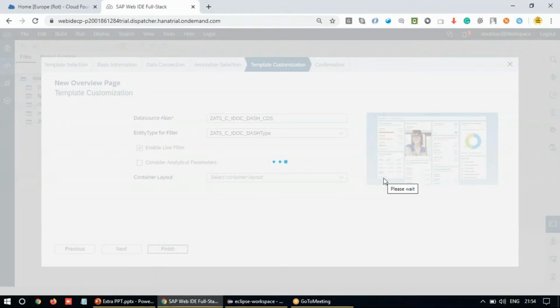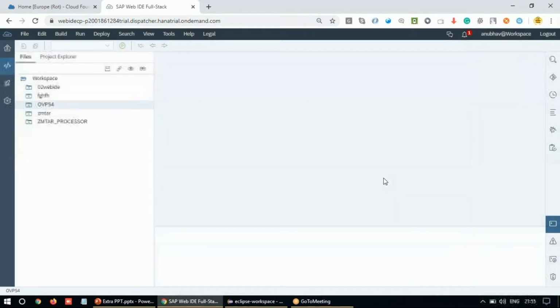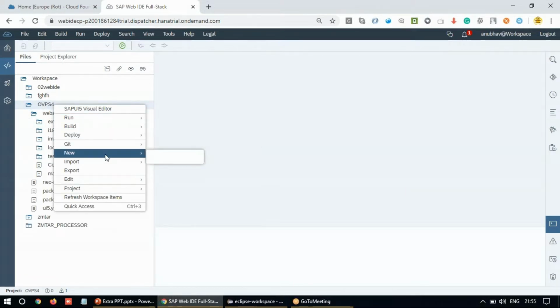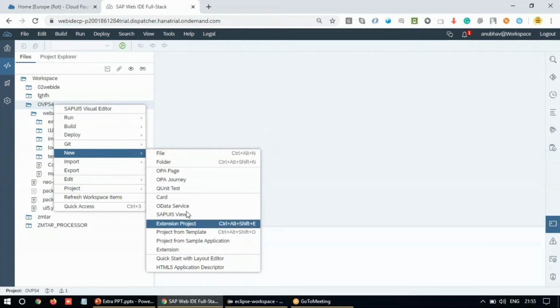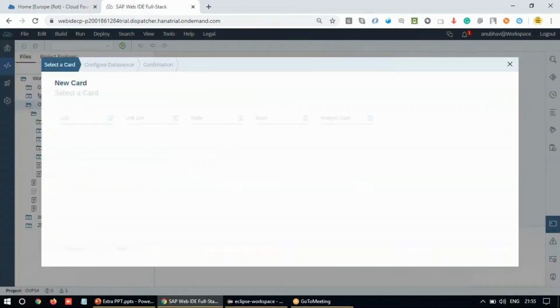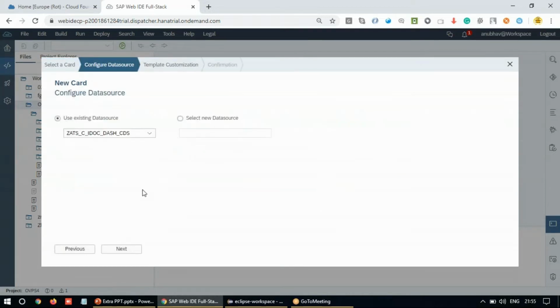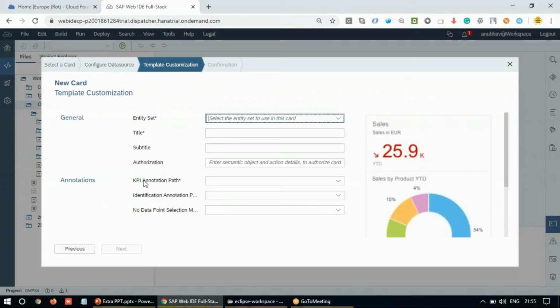The next step is to include the card. Our main purpose is to include the analytic card, and this is where many of you are facing the issue. So I'm going to right click, say new, and we'll choose a card over here. And we will go with an analytic card. I will say next, next.